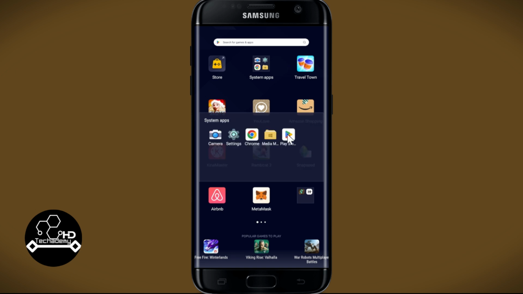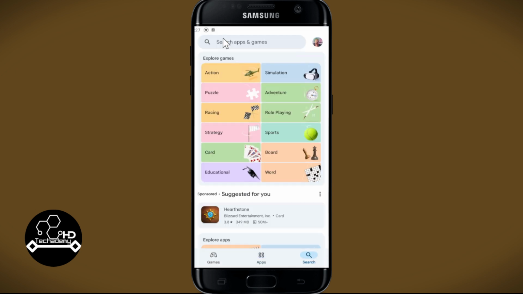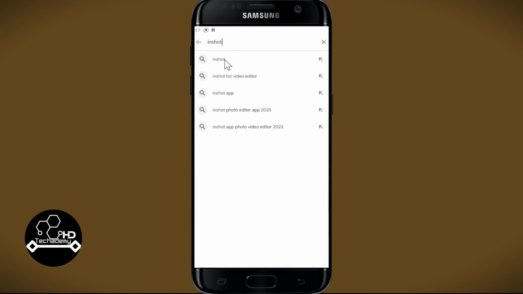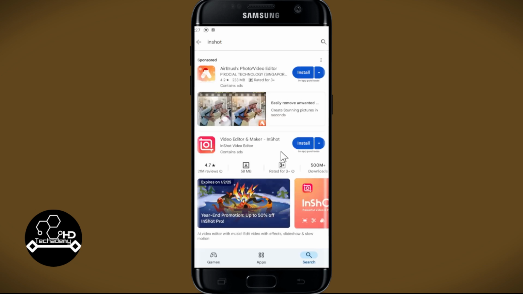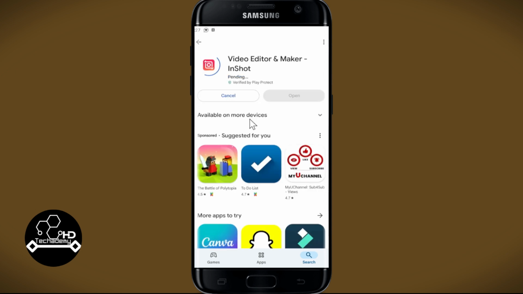First of all, open up the Google Play Store on your device, and once you open it up, tap on the search box and then type in Inshot and start your search. Once you find the Inshot application, tap on it and you will see the install button. Tap on the install button and this will begin the download and installation of the Inshot application on your device right away.